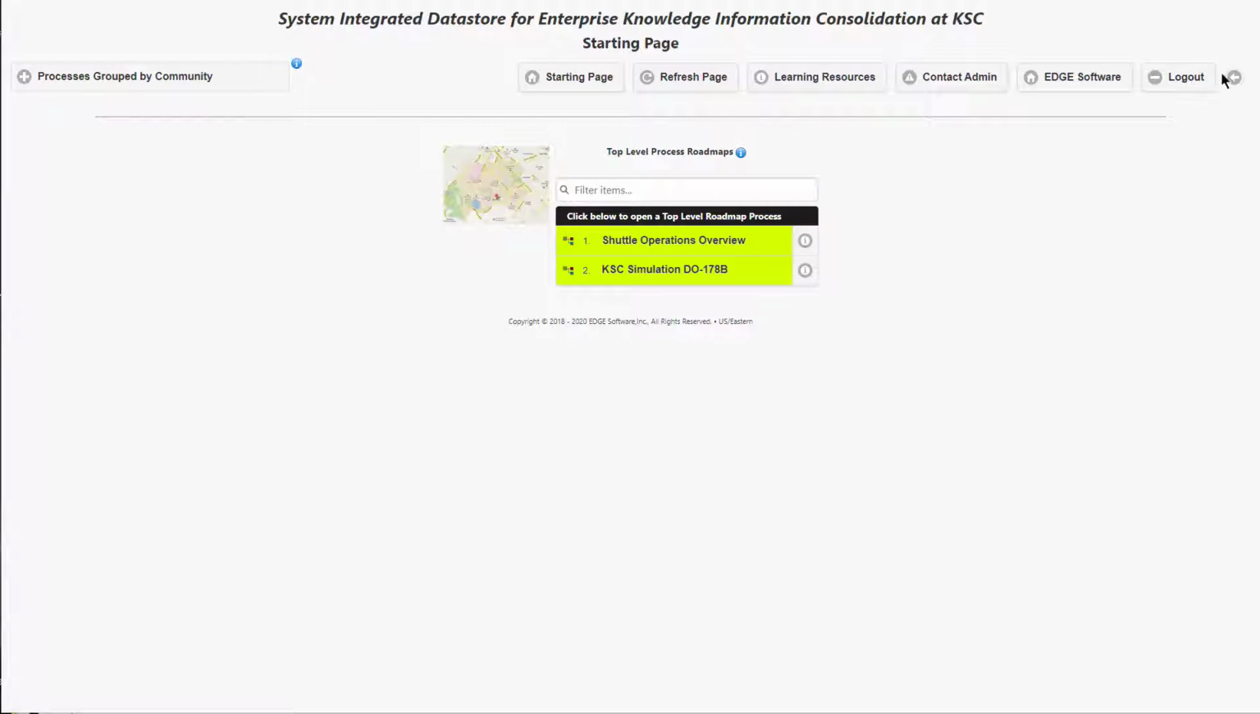Let's start with the Shuttle Operations Overview process. As its name implies, this is a top-level view of what happens when a shuttle lands at the Kennedy Space Center.